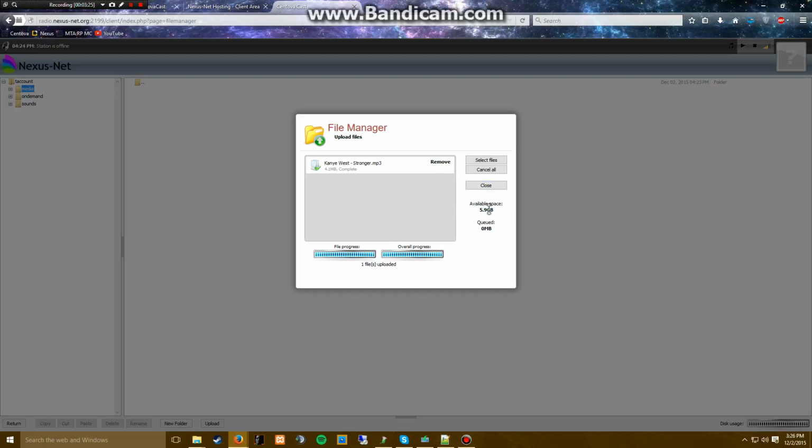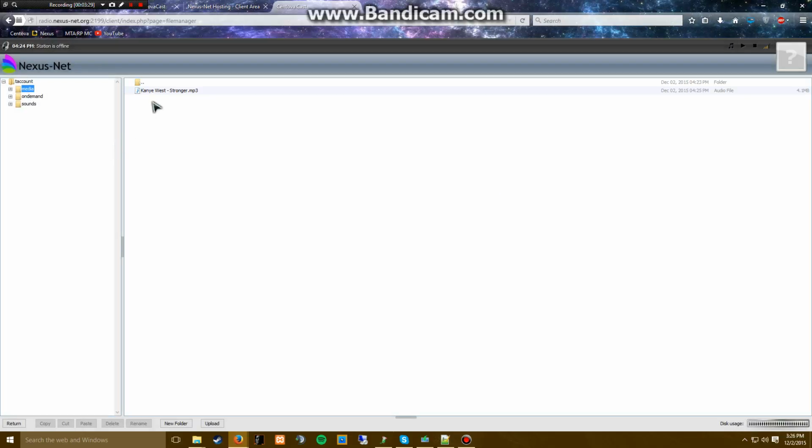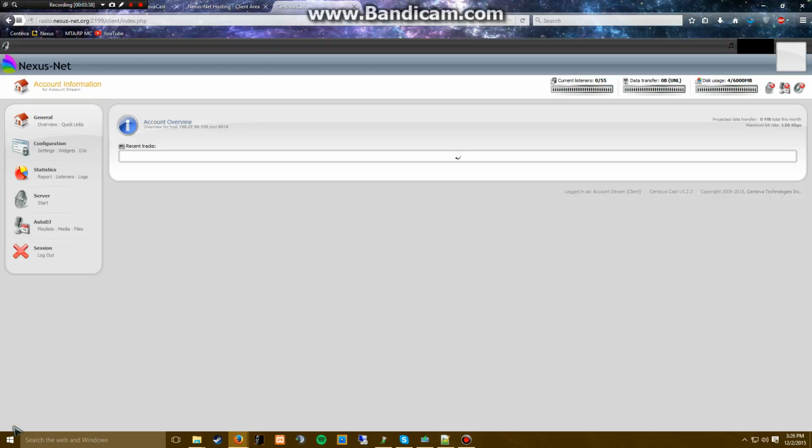And this is how much space you have available with your current package. Then you can go ahead and click close, and you'll see it here. Every single song that you upload will be listed here, so if something doesn't go through, then you're not going to see it here. Click on return, and then after that, we're going to go to media.